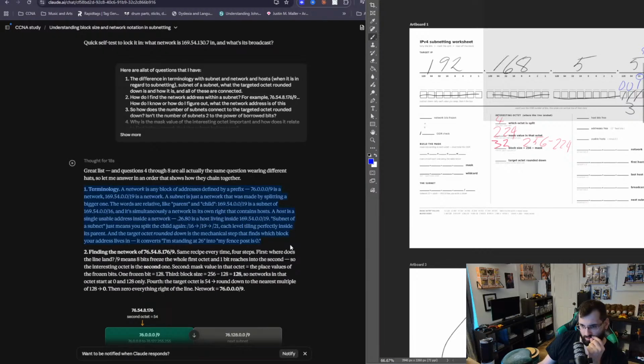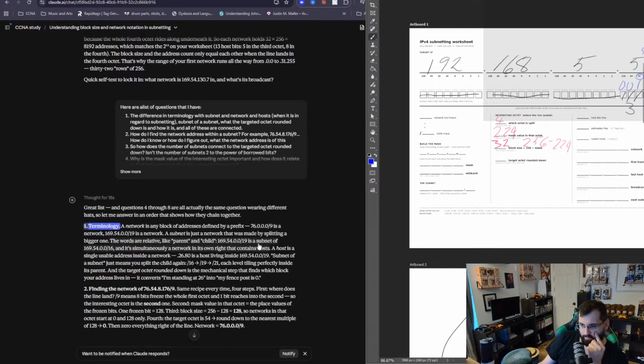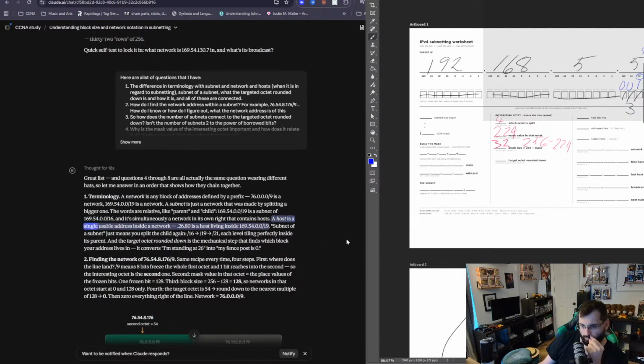Oh, I hate when it does that. Okay, just read this to me, please. And now it's broken. Terminology. A host is a single usable address inside a network. Is a host living inside 169.5. Okay, so this is a host that's living inside of this. So a host is a usable address that's living inside of the network or the subnet.